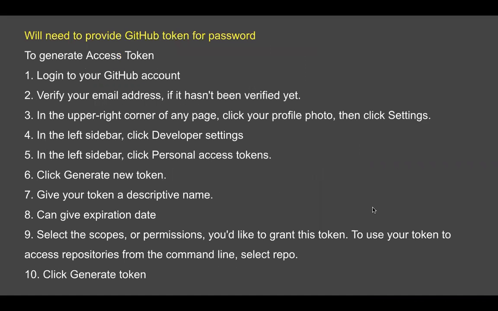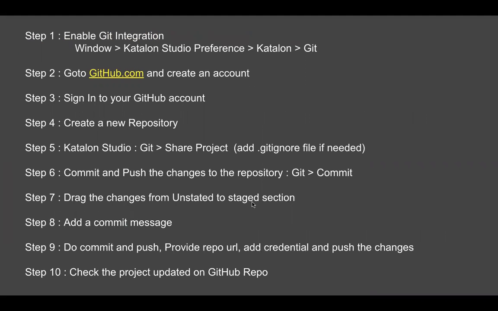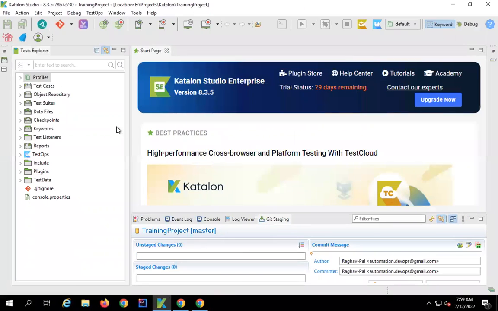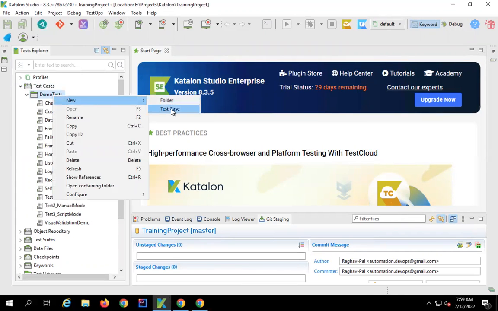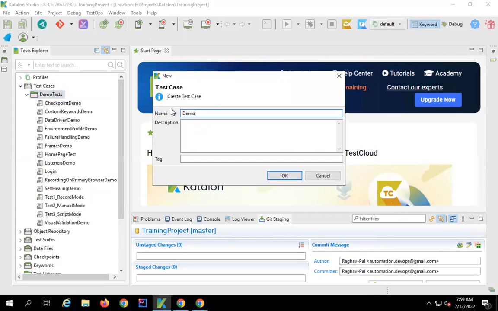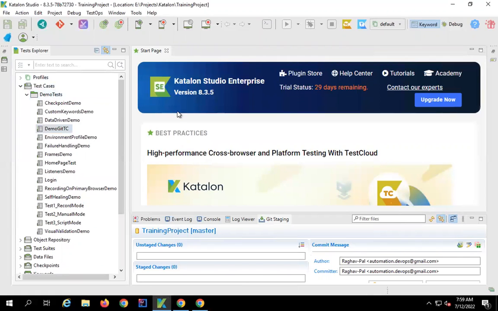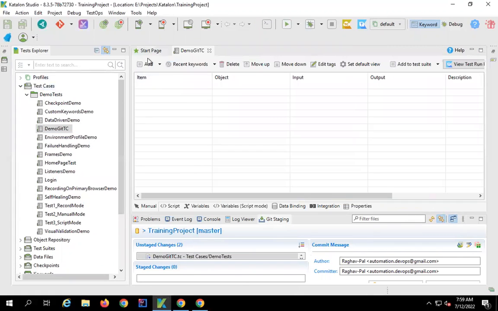Okay. And these are the steps to generate the access token that I have already shown you. Now, whenever you make any changes, you just have to commit and push, and every team member can use this project. So let us say I create a new test case, demo git test case, and I'll just add something here.